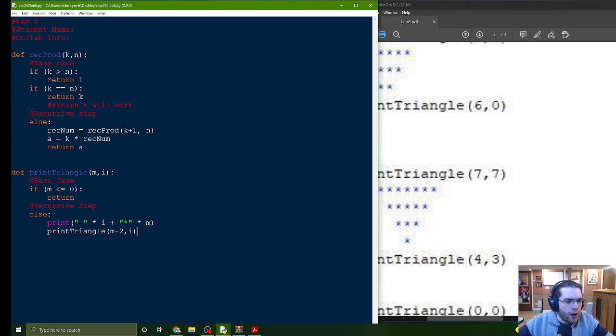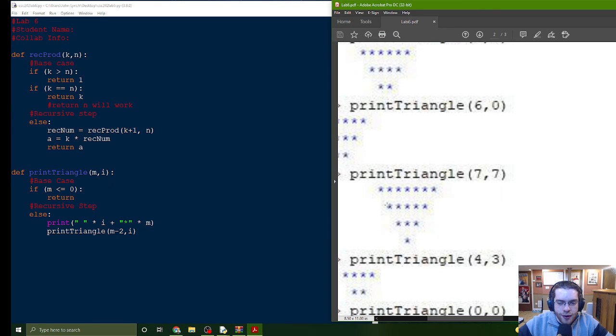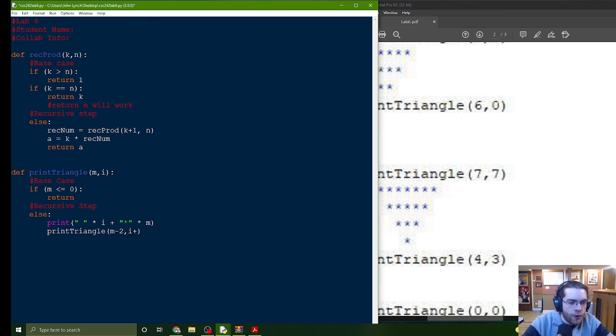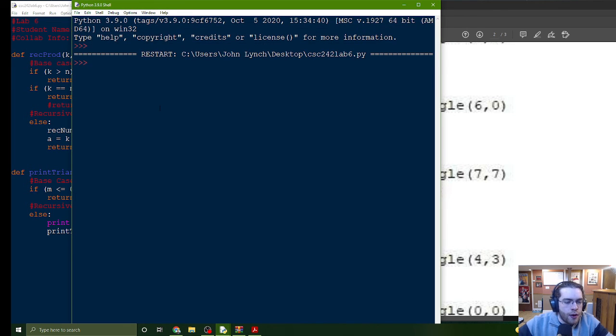This isn't really what I want because I also want to indent my output. And it looks like each time my indent is pushing it 1 over, it's going 1 step to the right. So I most likely just need to increment i by 1 as well. Let me try this print triangle. Nice. And this should work for any type of triangle that you want to work with.